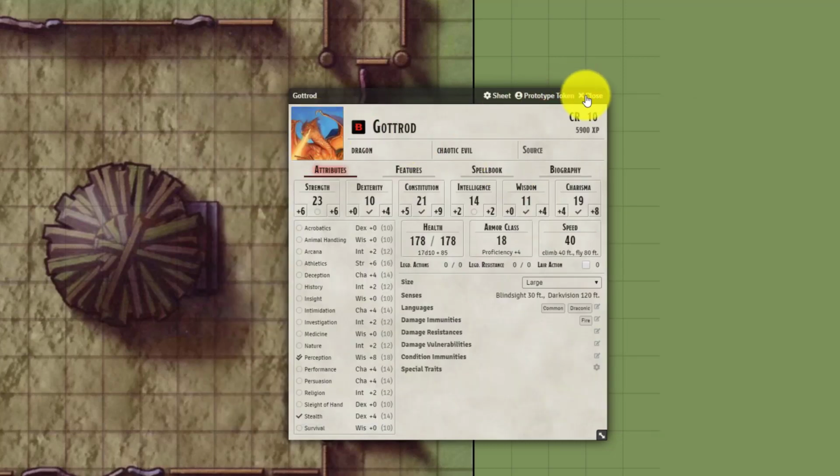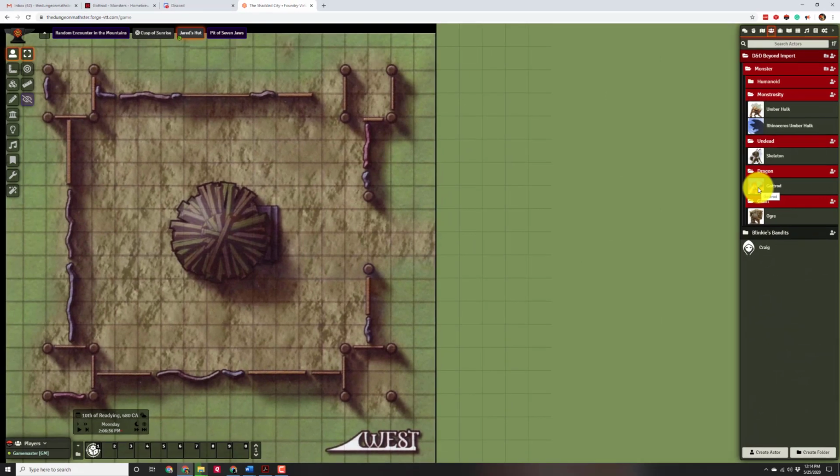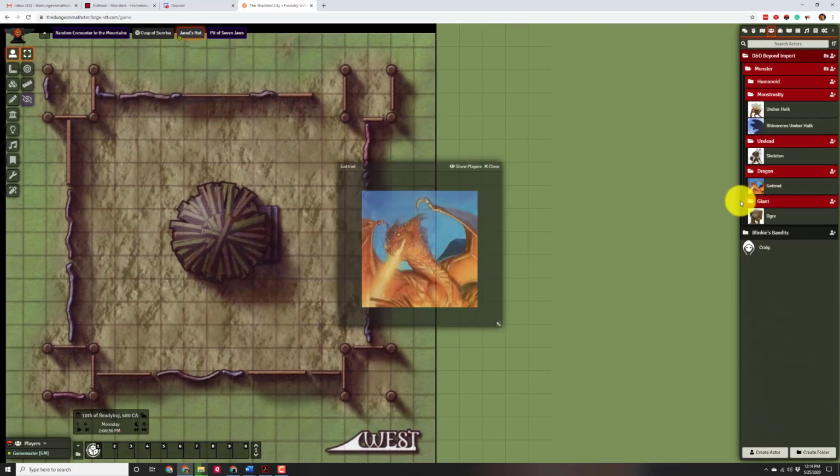What's nice about that is that if you want to, you can right click and you could view character artwork and you could show that to the players in game. That's kind of a nice thing to do. And I just think that's kind of neat. So I'm going to close that out.